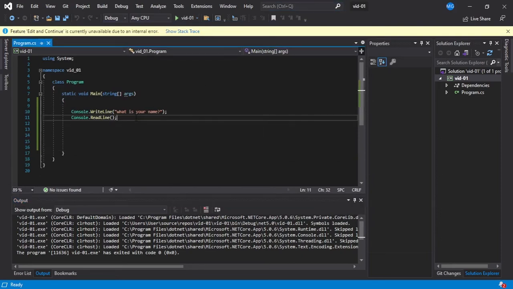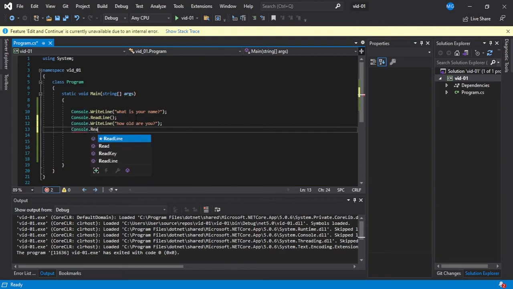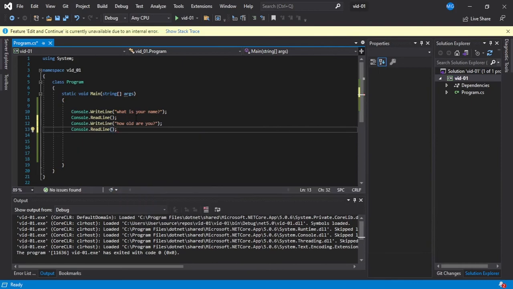You can add, of course, as many of these as you want. I can ask, what is your name? Get the name. After that, I can ask, how old are you? Don't forget these. Let's also get their age. Console.r is capital. As you can see, Visual Studio will give you suggestions, but it's good to remember just in case, I don't know, you're writing it on paper, who knows. So here we're going to get the age.